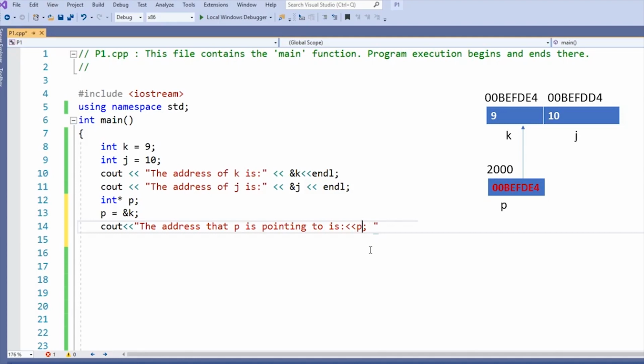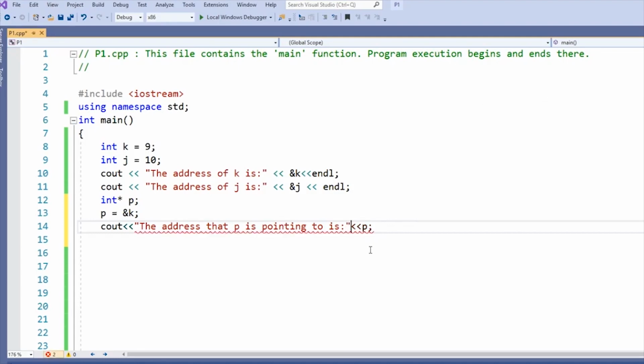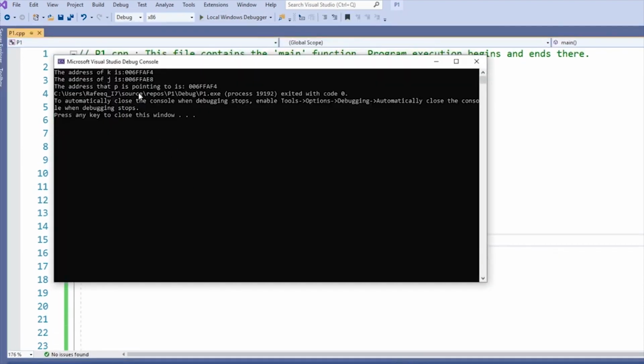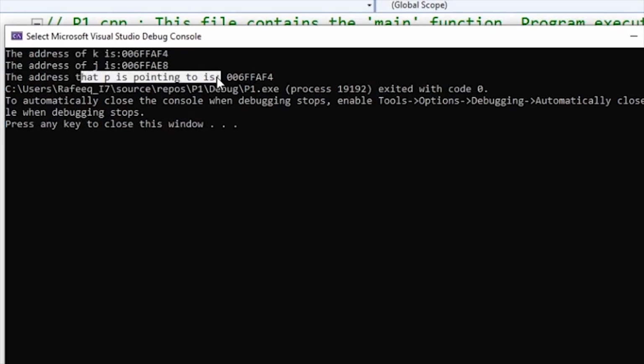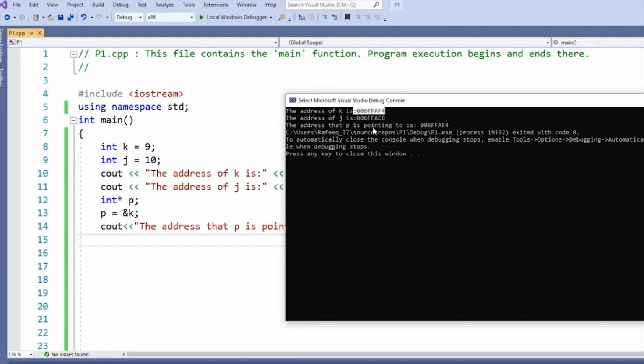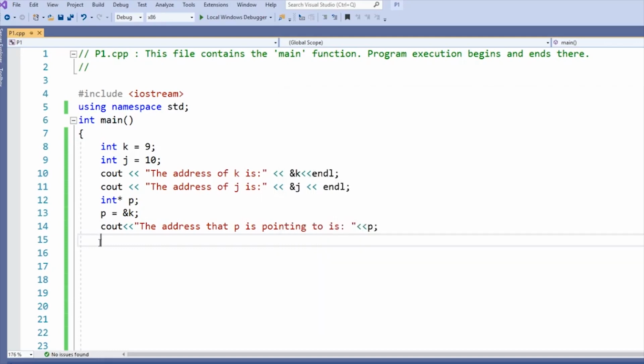So let's see what is inside that pointer. Run, and here you can see that k has this address, and now p is pointing to the same address of k, because here we set p equal to the address of k. If you change the content of p, k will be affected. Let's see this one.